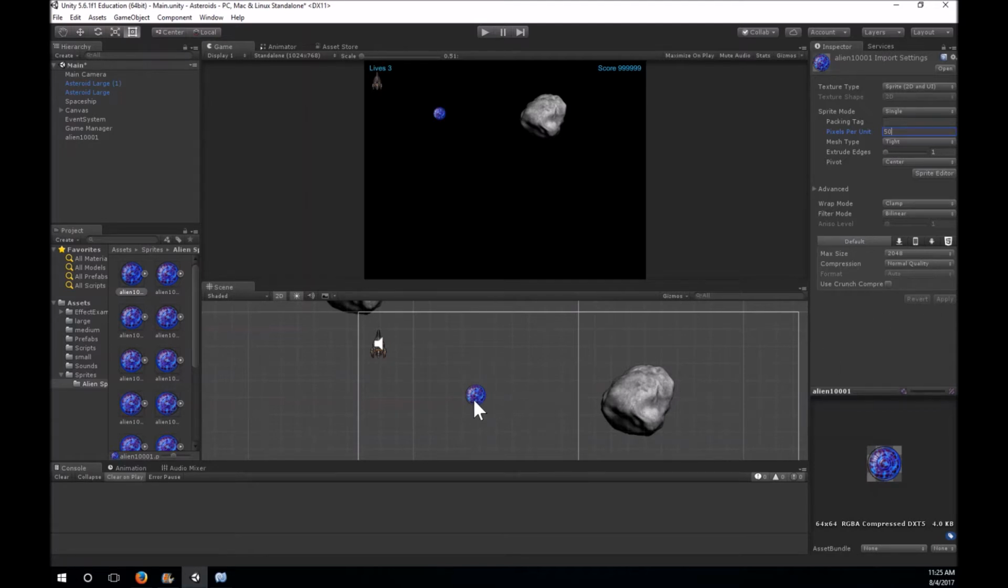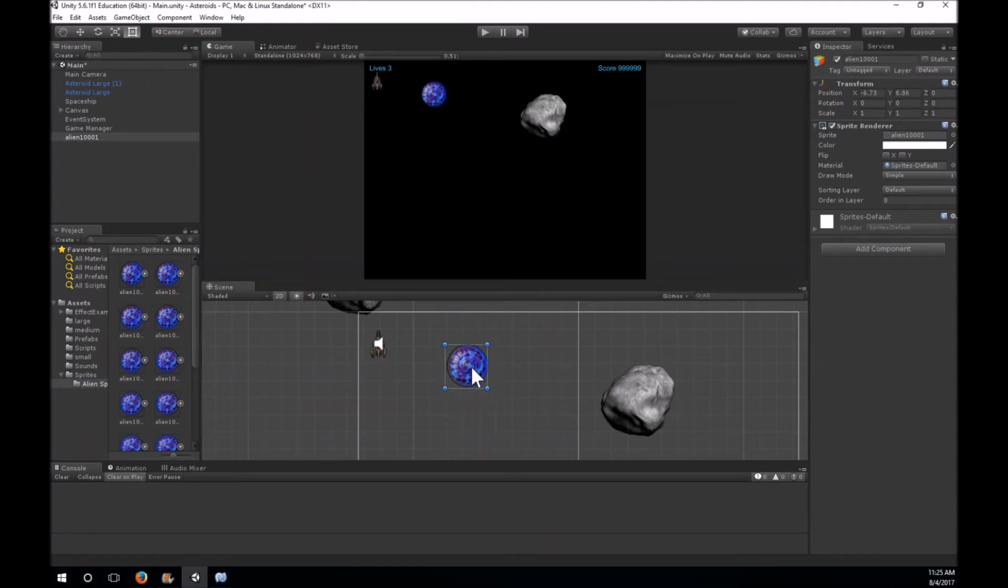So now he's about twice as big. I think I might want him even a little bit bigger. Let's try 25. Yes, let's try that. So we're basically telling Unity, hey, spread 25 pixels of the sprite across one Unity unit. And that gives us a nice sized UFO here to fly around out in the scene.